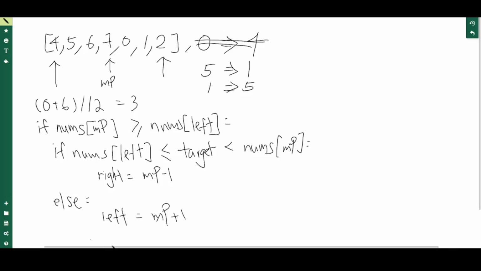Also, before any of this, you need to check if nums mid pointer is equal to target or not. If it is, we simply return it, and we don't have to do any of this, right? So let's go to the code walkthrough and see a concrete implementation.